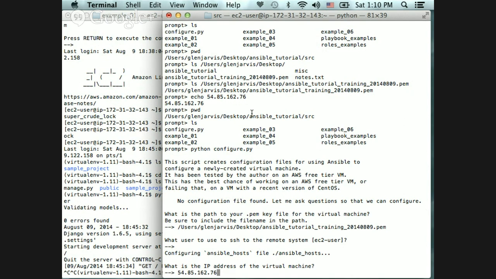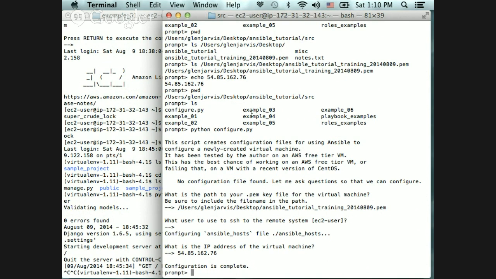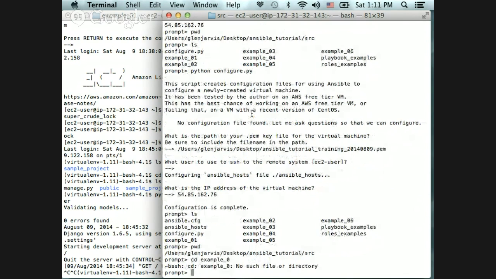So if I've done that properly, it's going to say configuration is complete. If I haven't done that properly, for the things it can figure out, it will tell me. If I have the wrong permissions on my key file, which we all know can be a problem, it'll try to fix that for us automatically. If I gave it a key file that didn't exist, it's going to complain. It's a pretty simple script, though. It can only go so far. So let's actually see how far we can go.